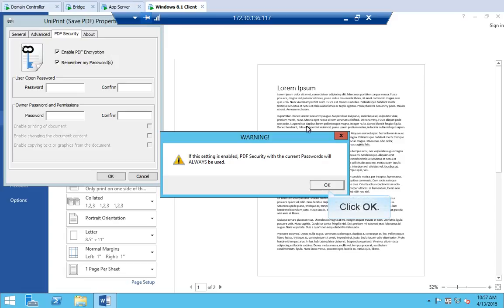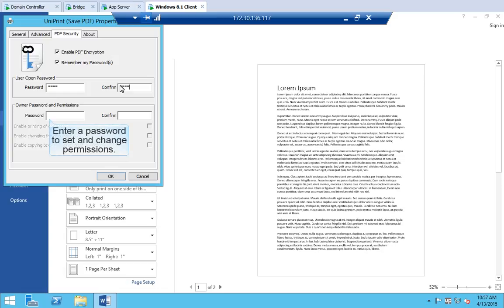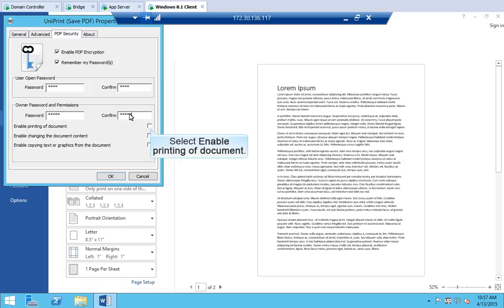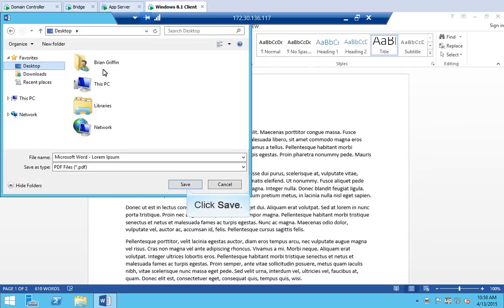Click OK to clear the message. Enter and re-enter a password that the recipient needs in order to open the resulting PDF file. To restrict what can be done with the PDF file, enter and re-enter the owner's password. To allow the recipient to print this document, select Enable Printing of Document. Click OK. Click Print. Let's save this PDF to the desktop.